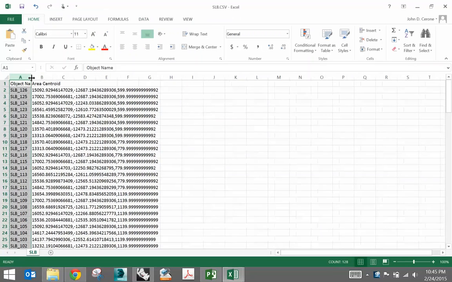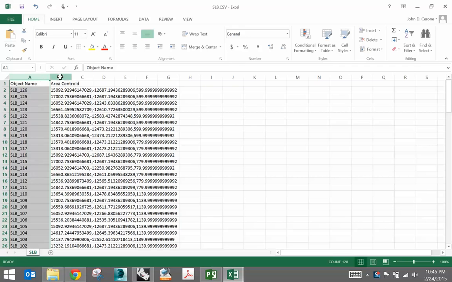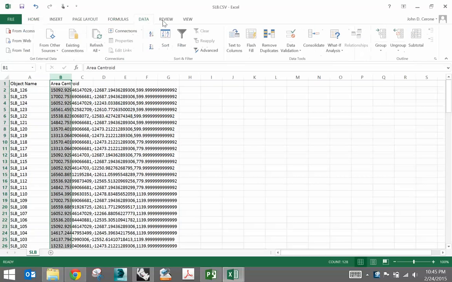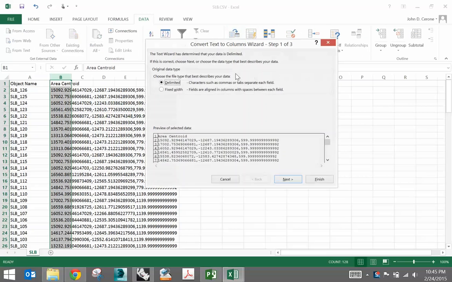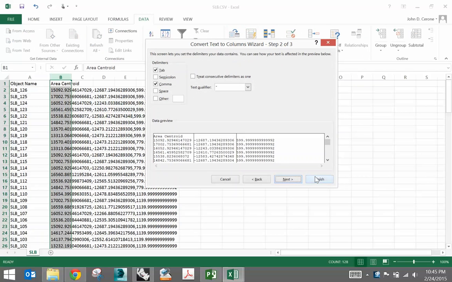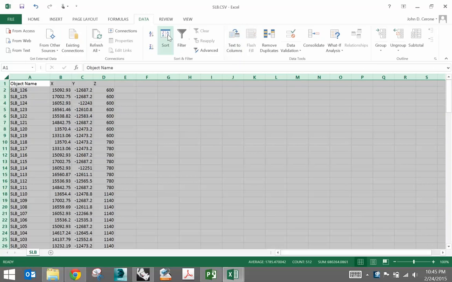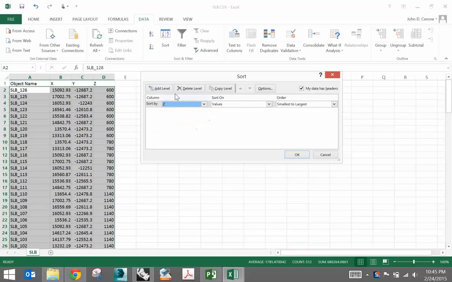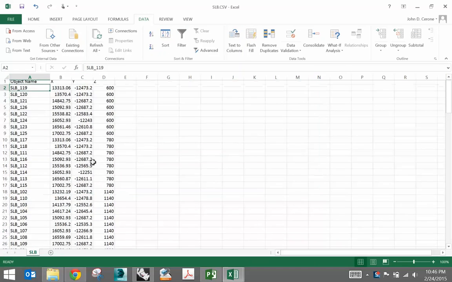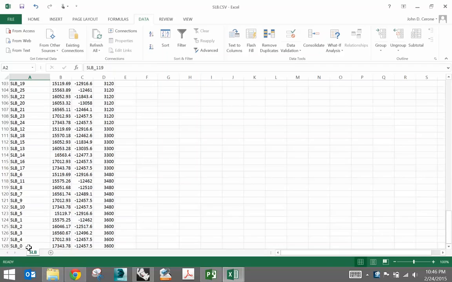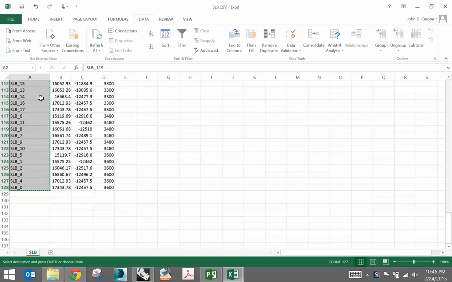Again, we don't need this first column. All the objects named. We will text column delimited by commas, finish, X, Y, Z. And again, we'll sort by Z and then by X, smallest to largest. There they are, and we will now select the slab objects. Again, you can see they're in no particular order, except now that we've sorted them.